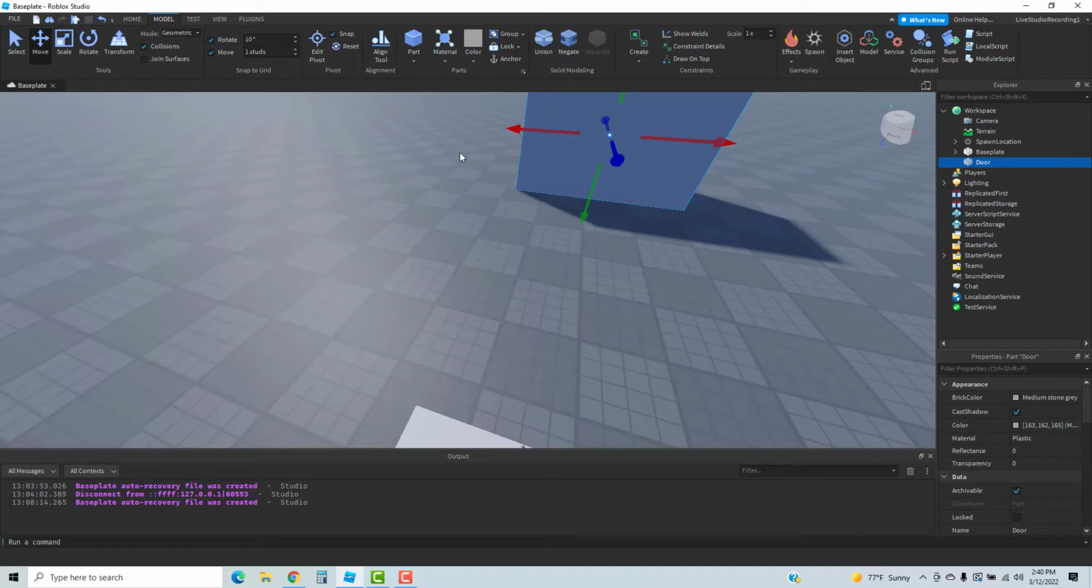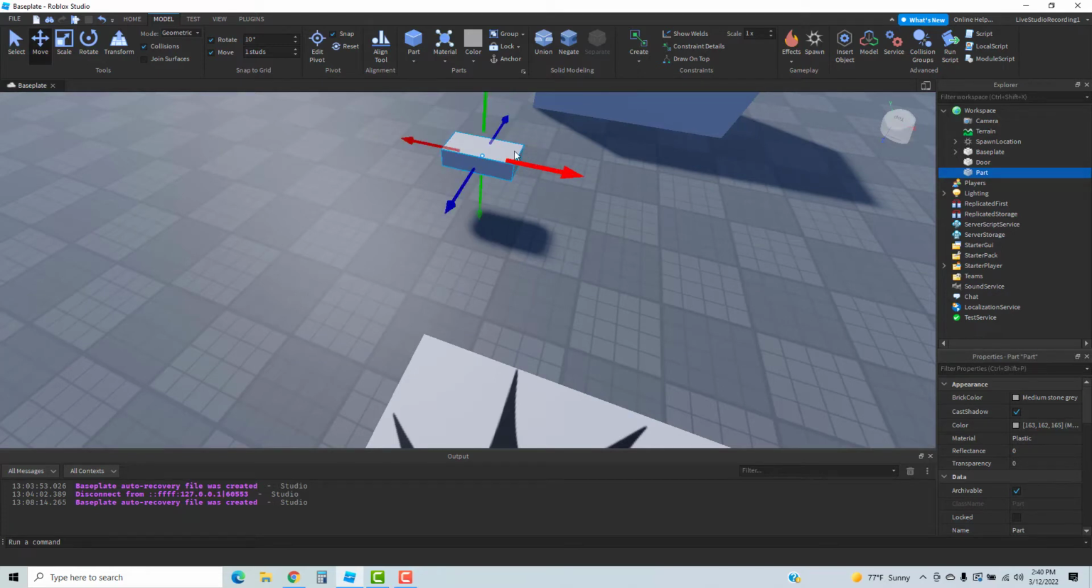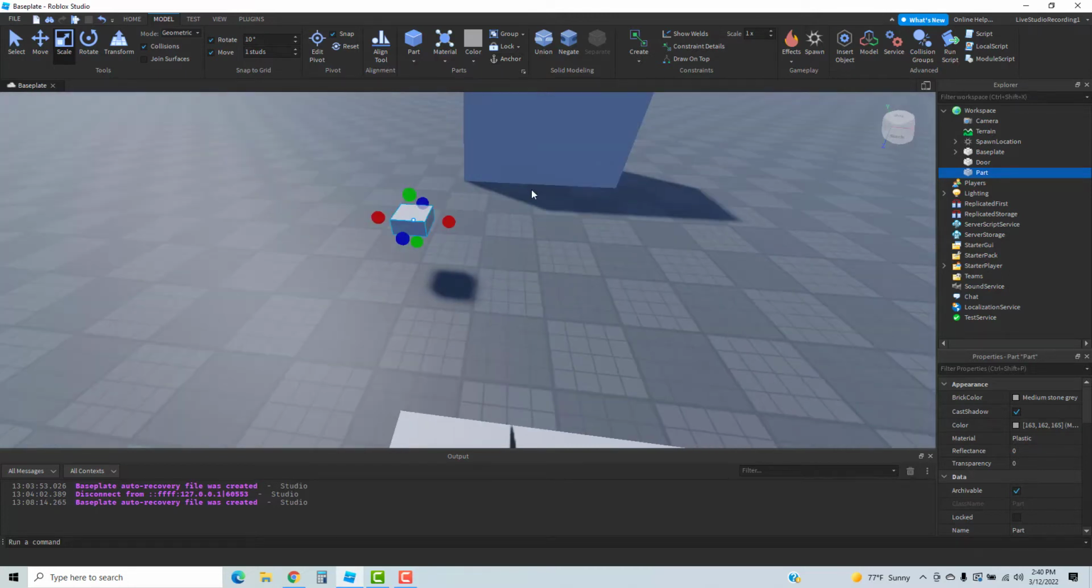So next, let's add another part, and this is the part that's going to hold the click detector. You can make it whatever size you want. If you want to make it a sphere, make it a sphere. I'm just going to make it a block that's going to hover in the air, and for it to hover, you need to make sure that it's anchored.